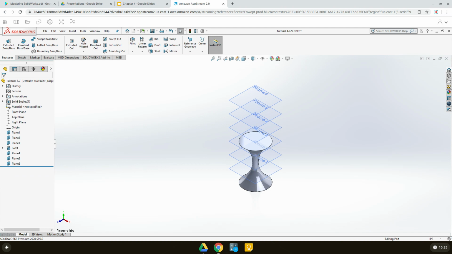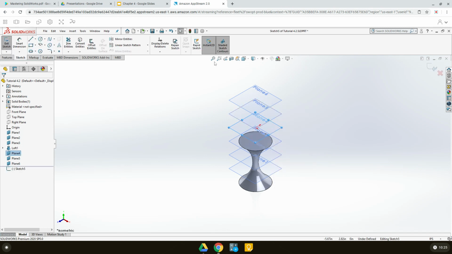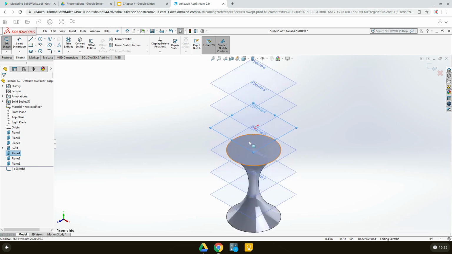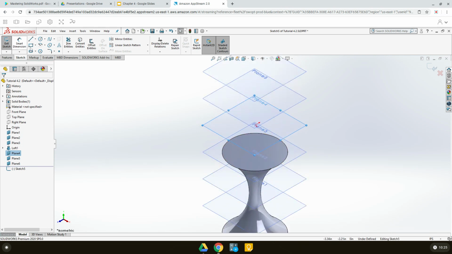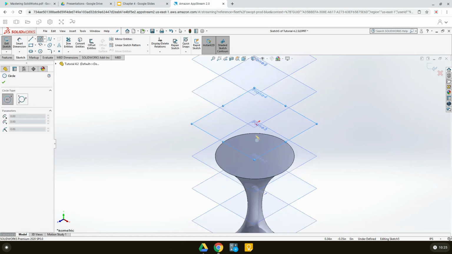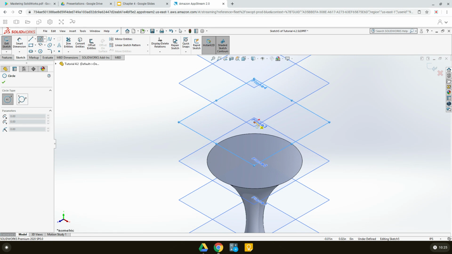Now we are going to create new sketches on these new planes. So let's select plane 4. We want to create a sketch on that plane 4. So right click on plane 4 and sketch. Maybe I will zoom onto it so you can see it better. Okay, we are going to draw a circle, center on the origin.